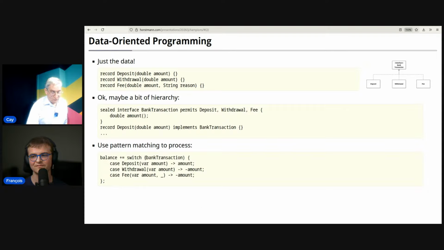And every switch has cases. So you have three cases. It could be a deposit, or it could be a withdrawal, or it could be a fee. It can't be anything else because the hierarchy is sealed. So the compiler knows that there can't be a fourth kind of implementing class. And so therefore, I don't need a default here, and the compiler is going to be happy.